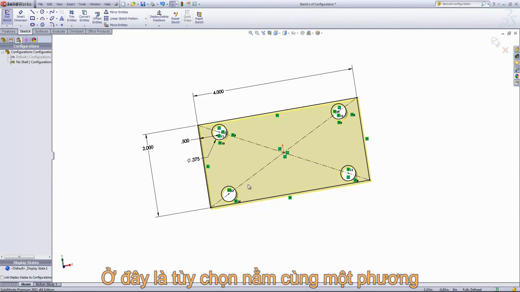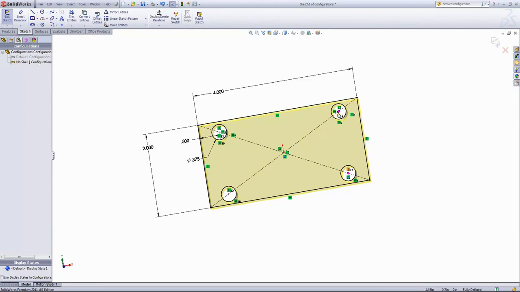That's because these are all coincident to these center lines, and they're either vertical of each other when necessary or horizontal of each other when necessary. And this allows all four of these holes to update together. In terms of creating configurations, your design intent, such as keeping these holes the same size and positioned uniformly around this rectangle, is going to be important in being able to quickly and efficiently create configurations.